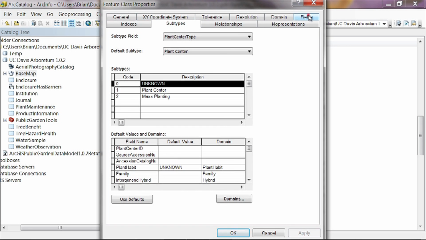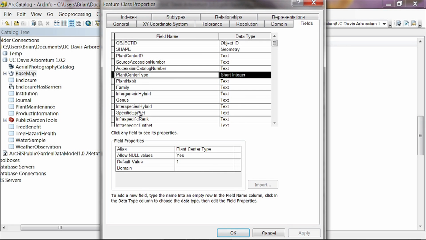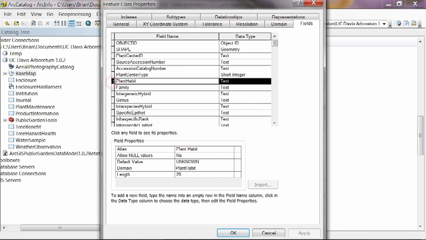So let's go back to our fields, and we can just quickly look down at some of the other fields. There's a growth habit field. There is a family and lots of taxonomy fields like genus and species.